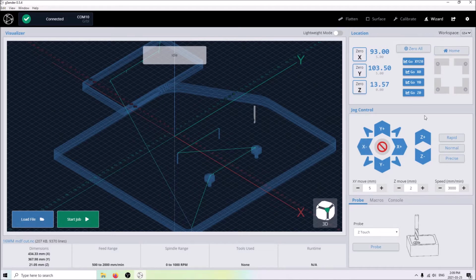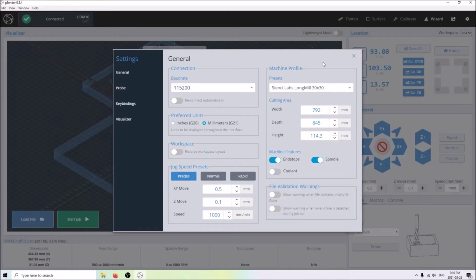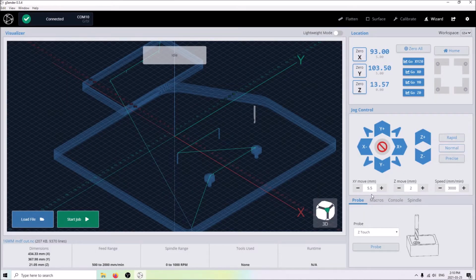You can see I've got my jog buttons here. I've got my jogging presets, which allow me to move set distances based off if I want to move far distances, normal distances, or make more precise movements. And these preset values, you can go into the settings and change them here. You can see they're set here, and you can change them to whatever value you want. And now that's reflected here.